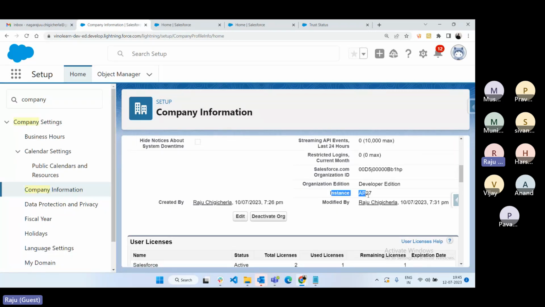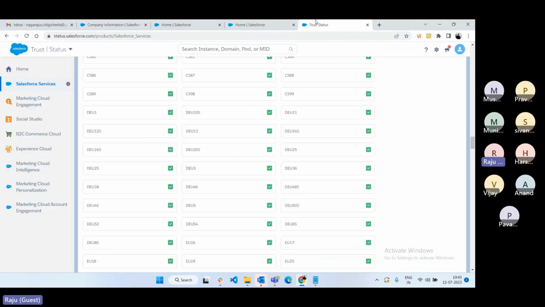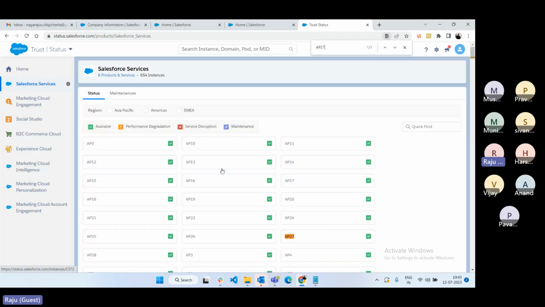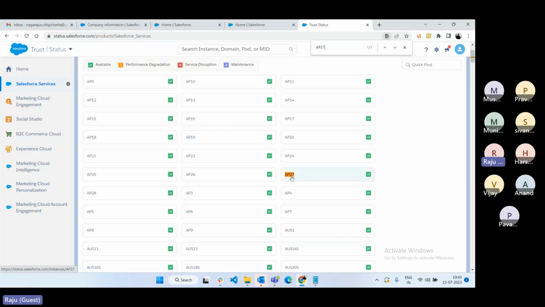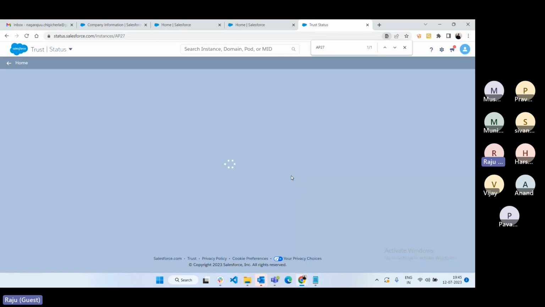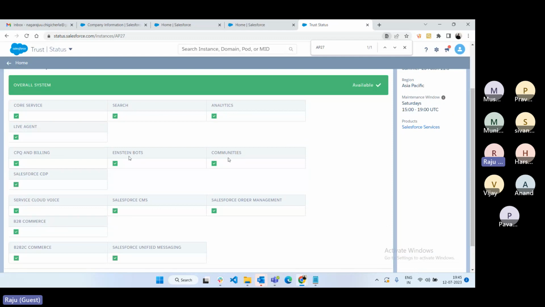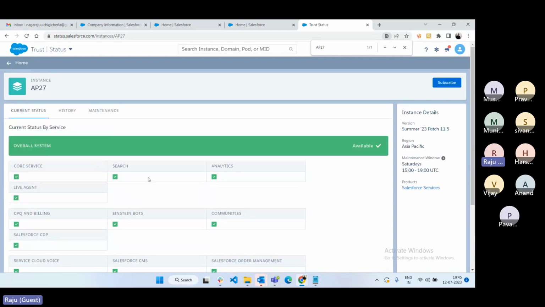Instance is nothing but a service name. Here AP27 is our service name. So if you go to status.salesforce.com, just search with AP27. So this is the service. If you open the service, then you can check here whether there is any maintenance. See now, all products are working as expected. There is no issue.